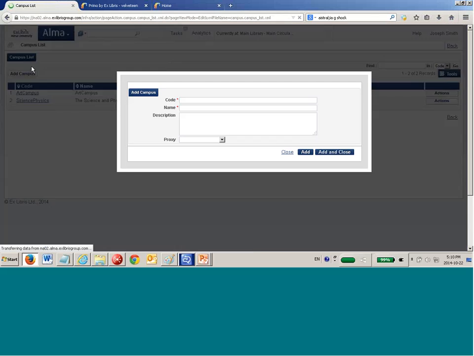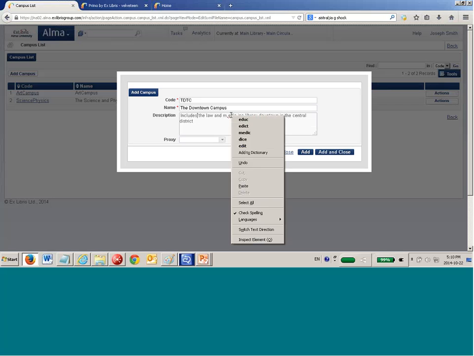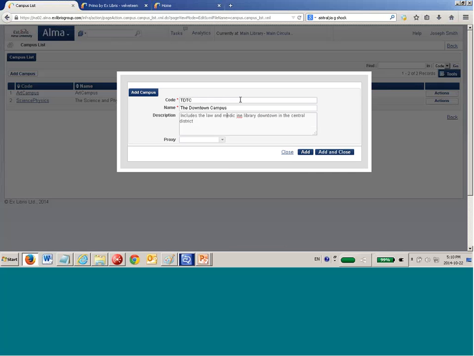We'll say Add Campus, and let's actually make it the Downtown Campus. We already got a Downtown Campus. The Downtown Campus. And let's say this includes the Law and Medicine Library downtown in the Central District. Okay. My spelling's getting better, as you can see. Those of you veteran Ask the Expert people.